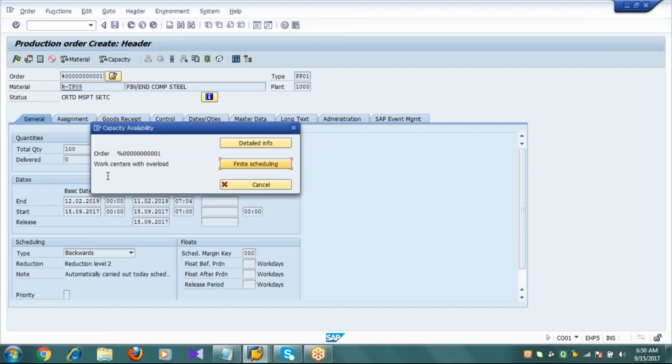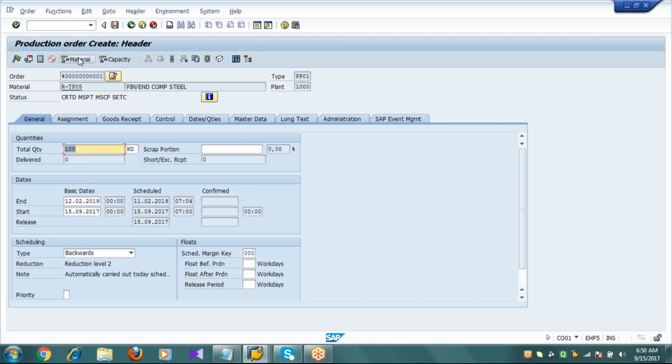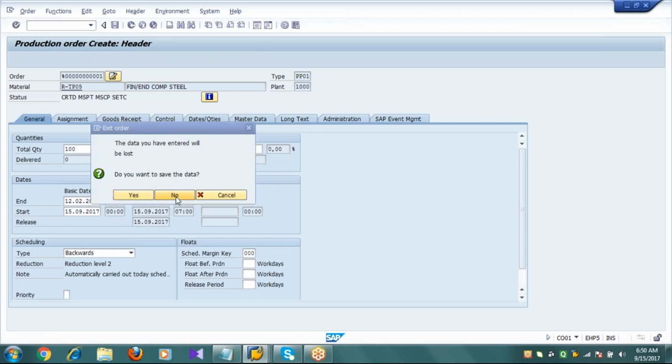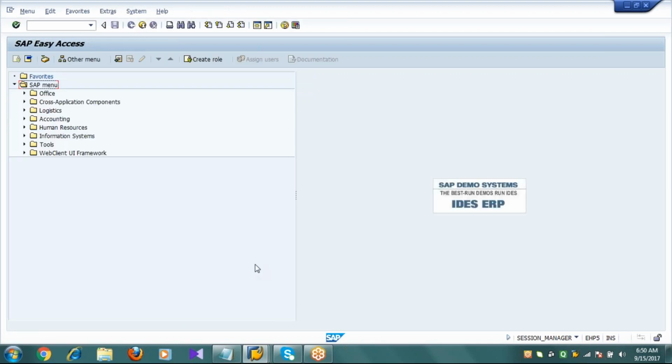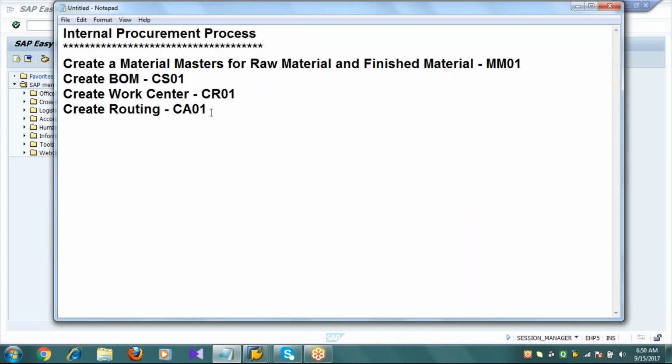Now here, work centers with overload, because you don't have the stocks of the availability. Okay, now why I have shown this? Now see, after maintaining this master data, the next step is to maintain the stocks for the subcomponents, that is your raw materials. So how will you maintain the stock for subcomponents?